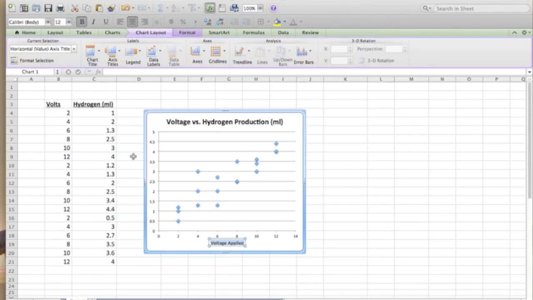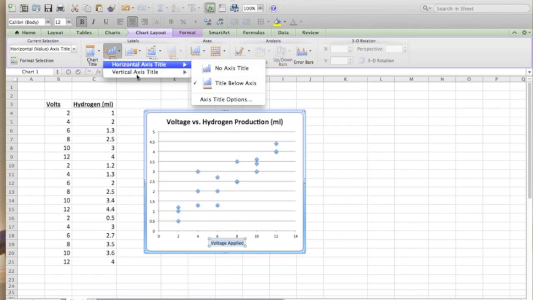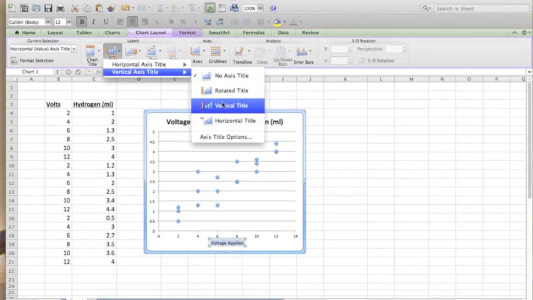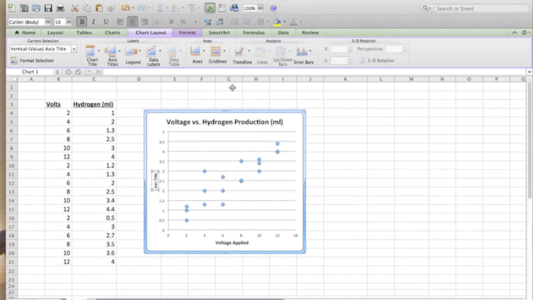There we go. And now I'm going to do the vertical axis title. And now I have a rotated title in there, and I can select this, and I can call this one hydrogen produced. And then I say the unit, always say what the unit is. And for this one, I will also increase the font. Okay, so now we have a very nice graph.